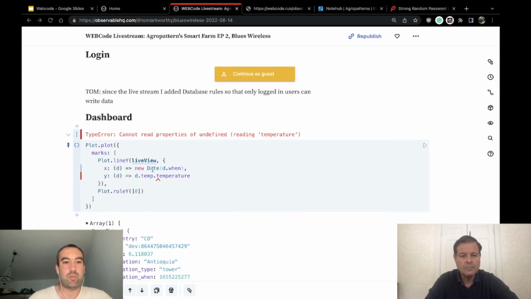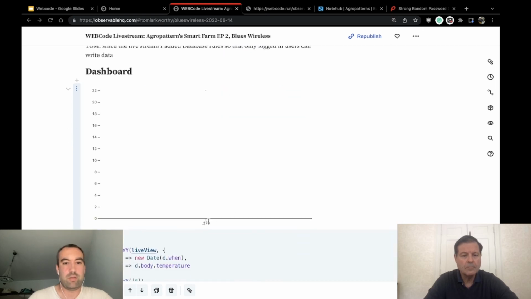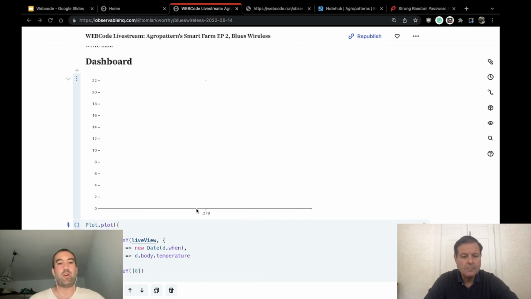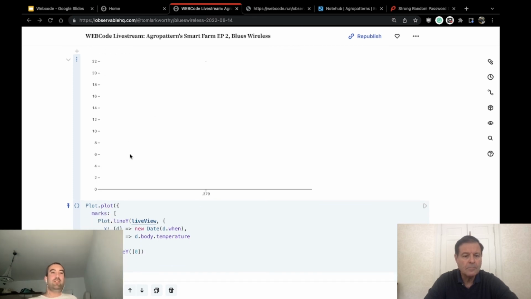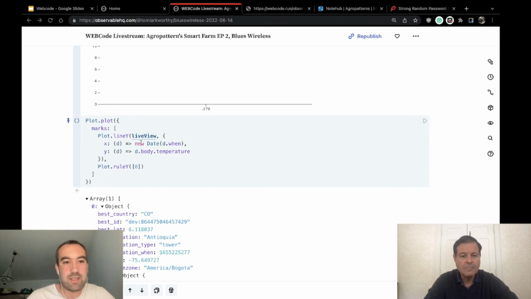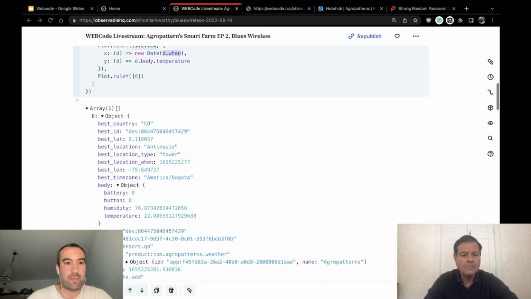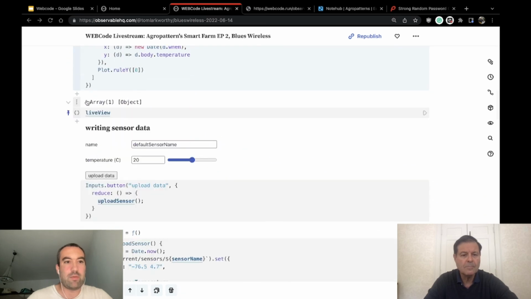Cannot read properties temperature. Yeah, that's correct. It's d/body/temperature. Okay, so this looks promising. It looks sort of on the right scale. Maybe this date is not very good. Let's have a look at this. Let's debug this date a bit more.